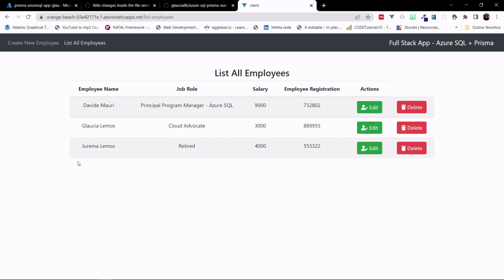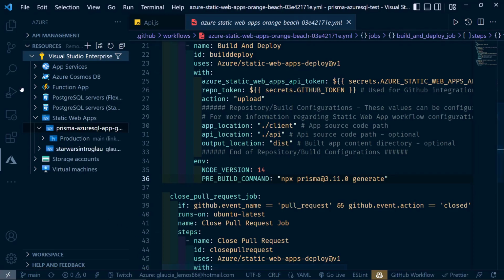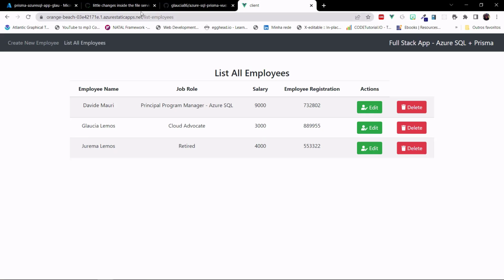So as you can see, it's pretty easy to deploy our application using the Azure Static Web Apps extension inside the Visual Studio Code integrated with GitHub Actions.